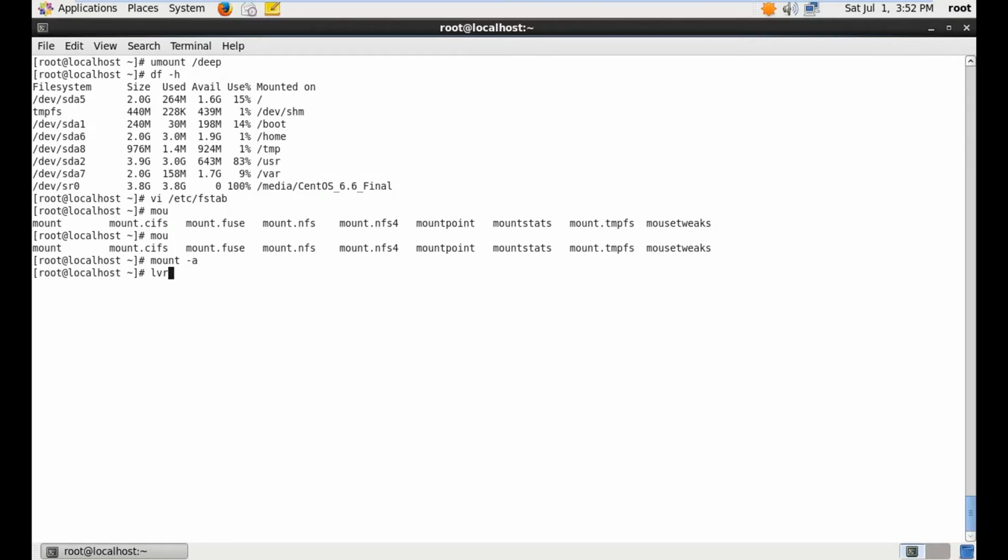lvreduce and the name of the partition. So I'll use, sorry, the device name, it's a partition or device name. I'll use the command lvreduce, press tab, myvol lv.